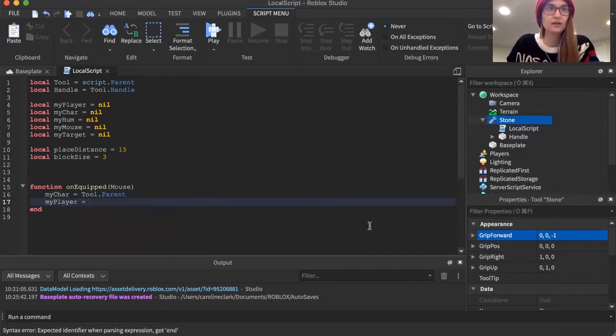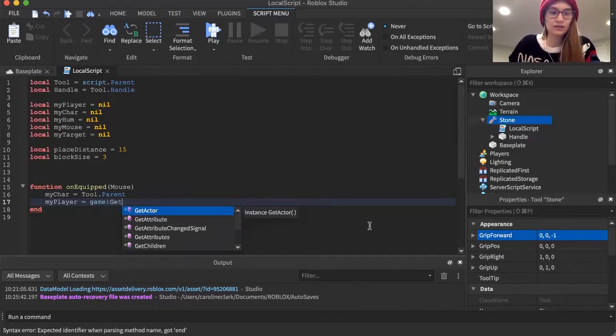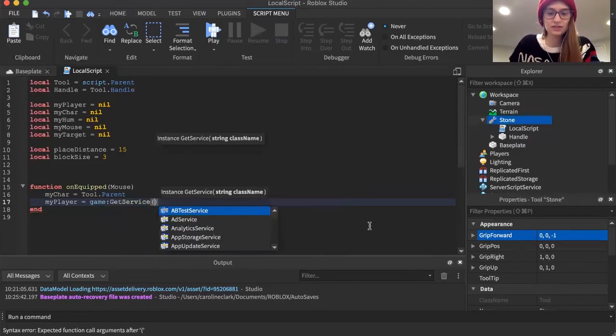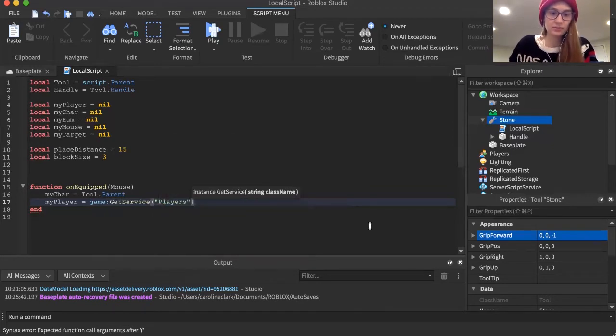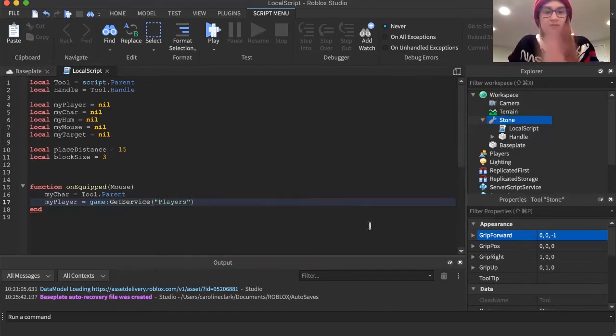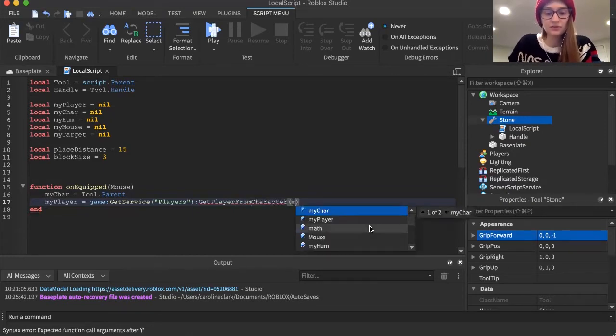My player is, so to get the actual player, we have to ask the game for whichever player using the character information. So we're going to say game:GetService, and the service we're looking for is all of the players. That's going to get us a list of the players, and from that we're going to get GetPlayerFromCharacter, and the character we have is myChar.